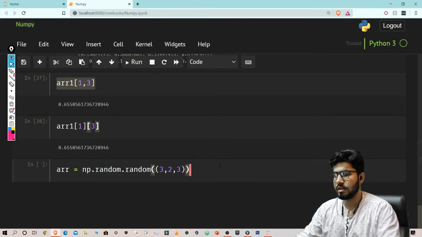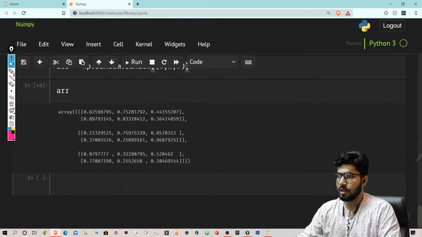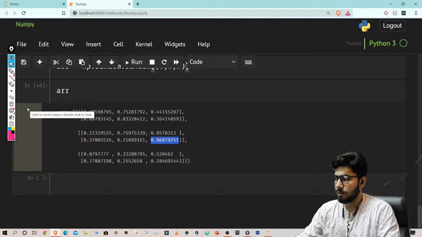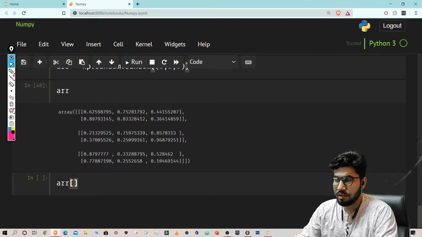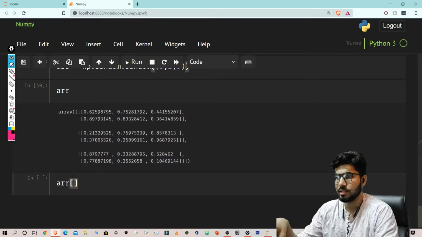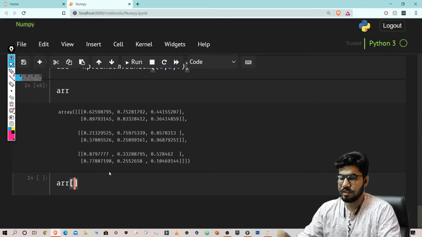Now let's just run it, and you will see the array here. Okay, now let's access, let's say, this element. So array. Similarly, first we need to give the index of the page that we want to access. In this case, we want to access the first page.